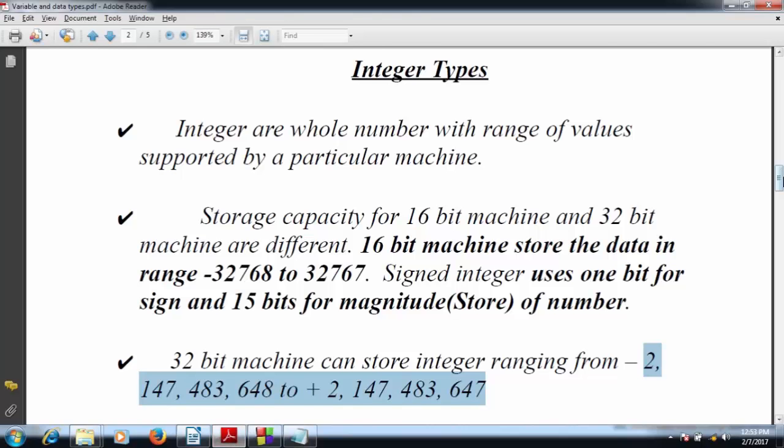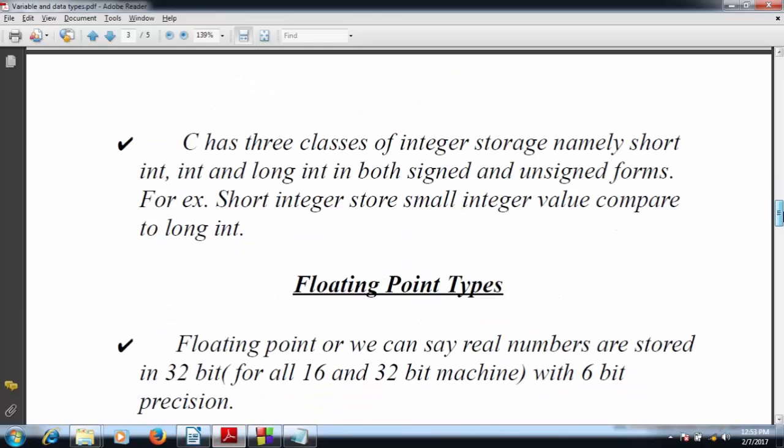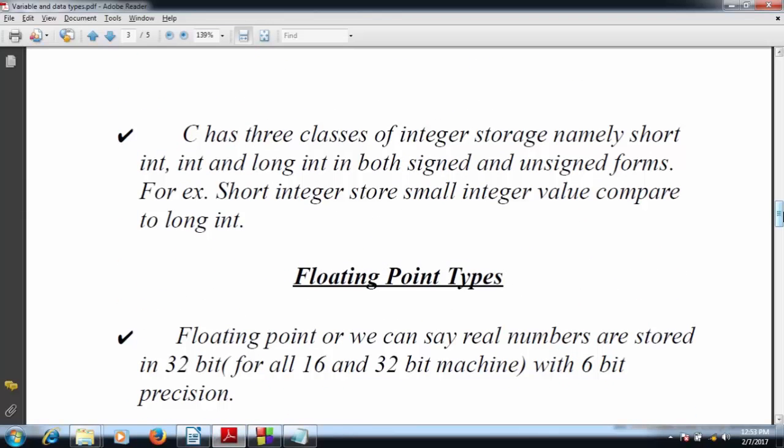C has three classes of integer storage, namely short integer, integer and long integer, in both signed and unsigned forms. For example, short integer has less capacity compared to long integer, and most people use the average integer.